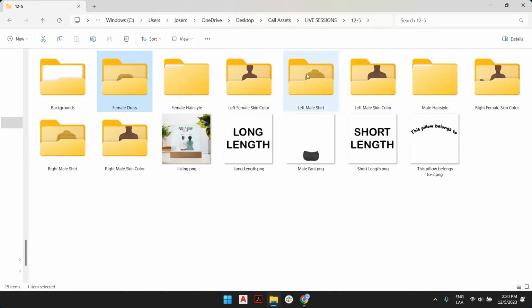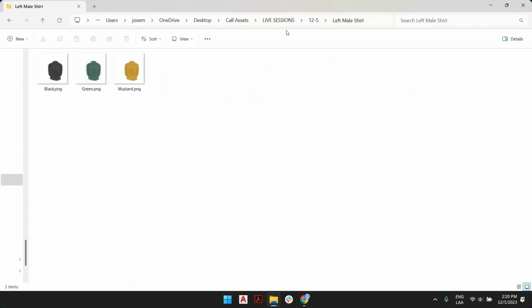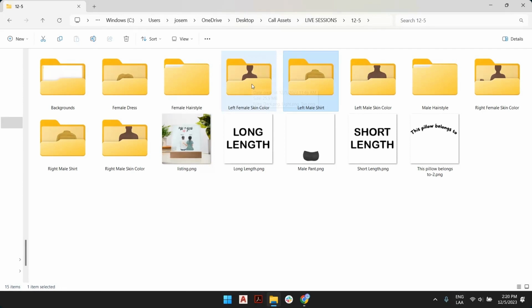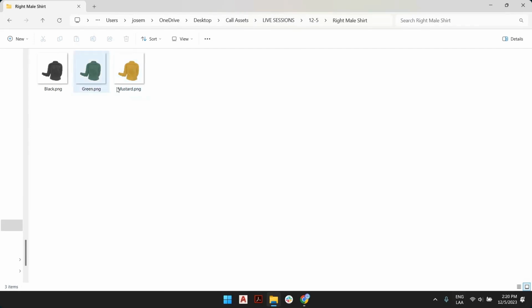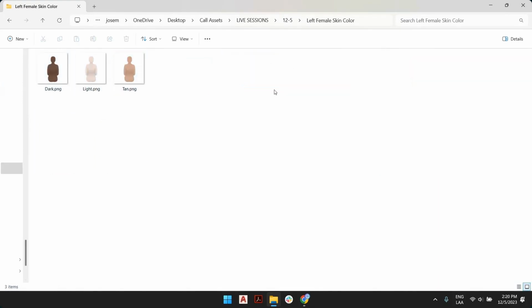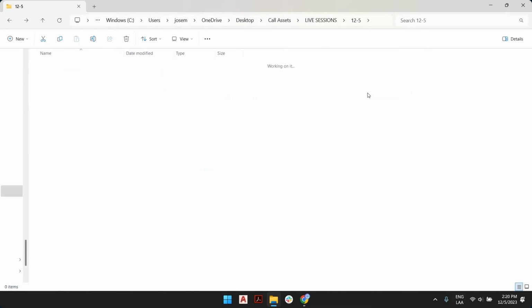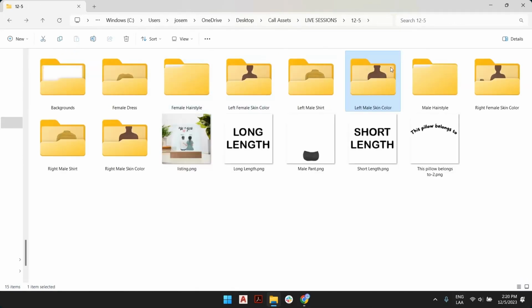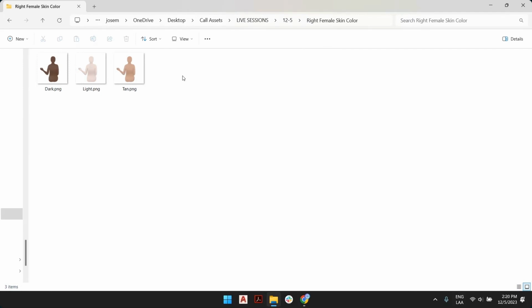Same goes with the male shirt. And when it comes to skin color, we will have 2 characters. We will have the left and the right, and because the right character has actually a hand pointing out, basically what we're going to do is for the right character, we're going to have a different position and type of clothing. But basically, on the left will be this woman with these skin tones. The male skin tone will also be for the left, and we'll have for the right female or the right male.